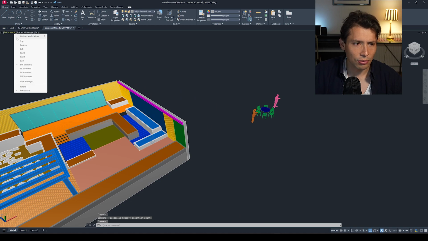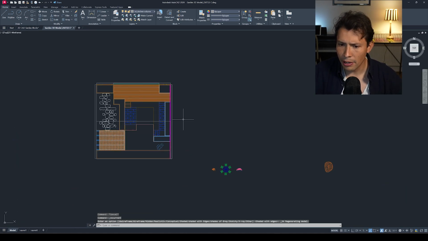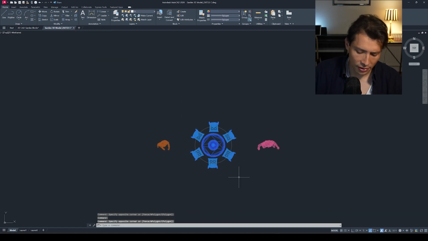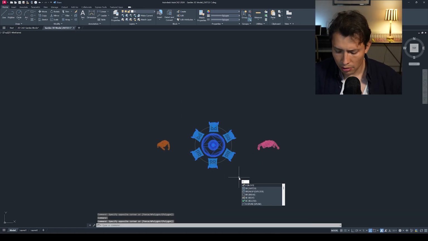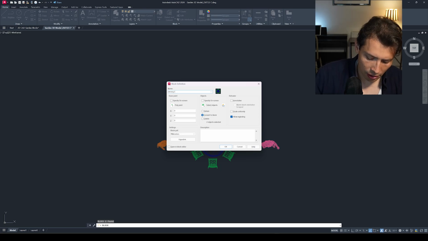So I'm gonna go back to top view. I'm gonna change the visual style to 2D wireframe. And now I'm gonna block all these into one single component. So I'm gonna type block, and I'm gonna call this dining table.